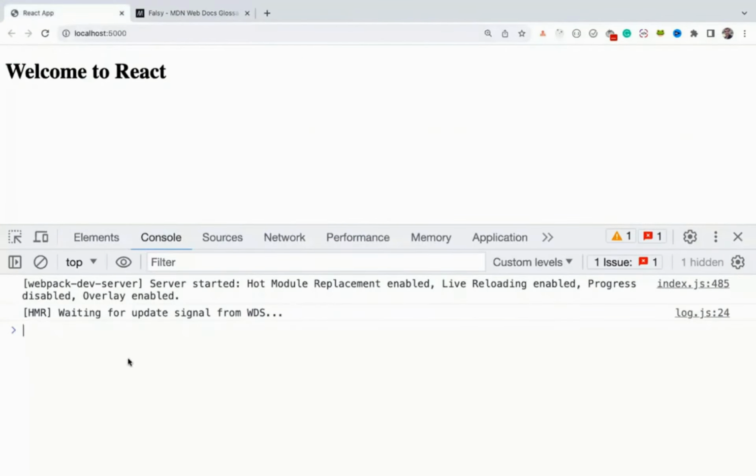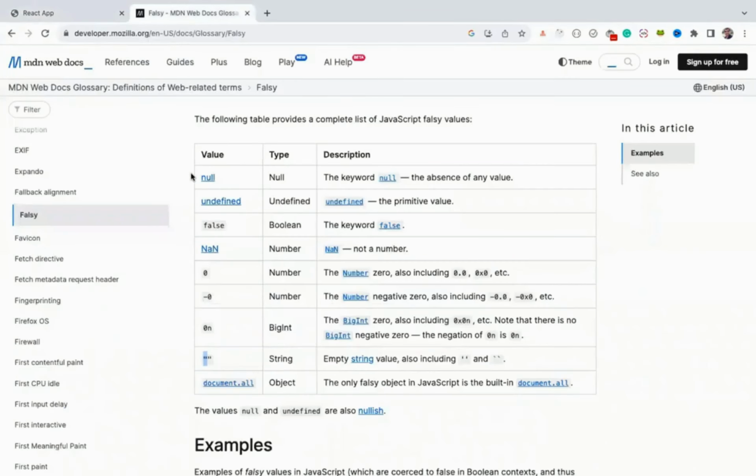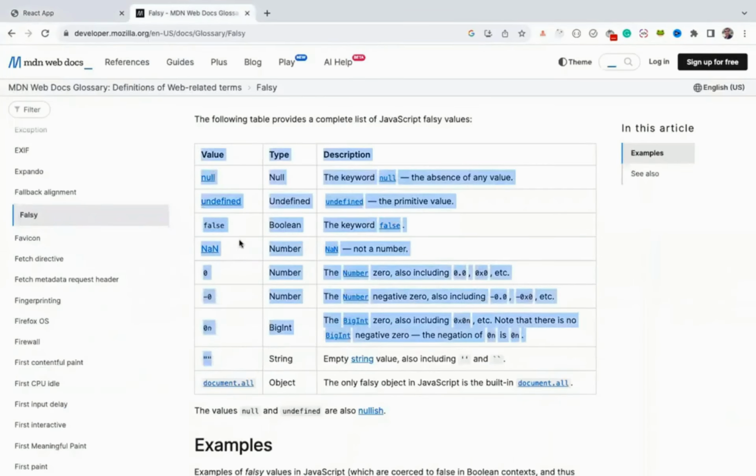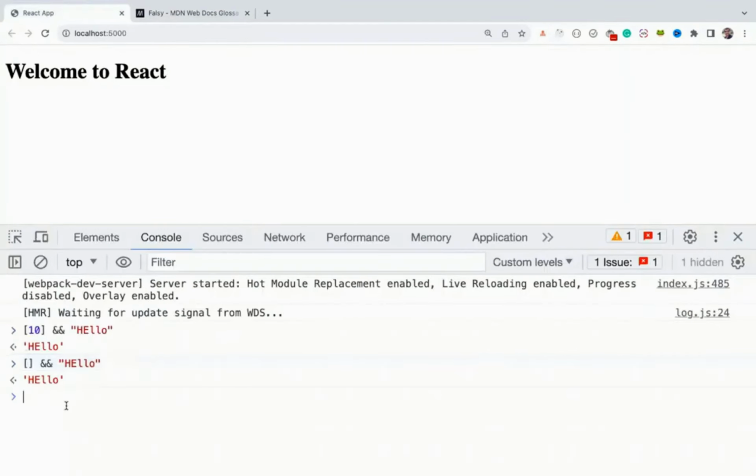Otherwise, everything is truthy. So if I have 10 here and I write hello, this is a truthy value. Even if I enter an empty value, this is a truthy value. So even if it's empty, it's a truthy value because it's not in this list of 8 falsy values. So only these are falsy values. Other than that, if you use anything, that is a truthy value.